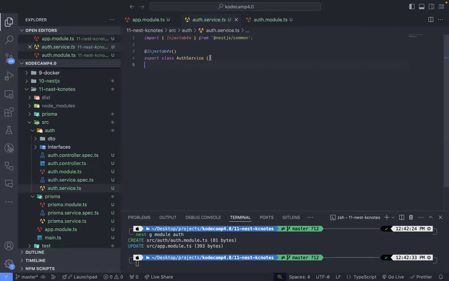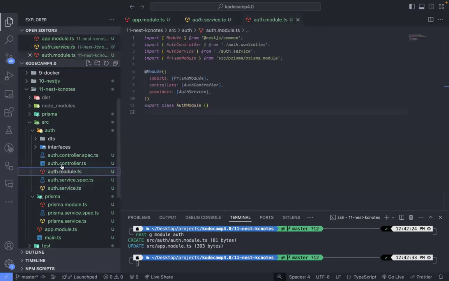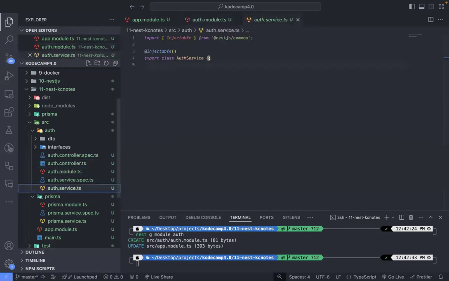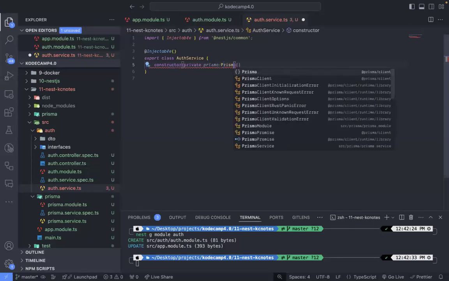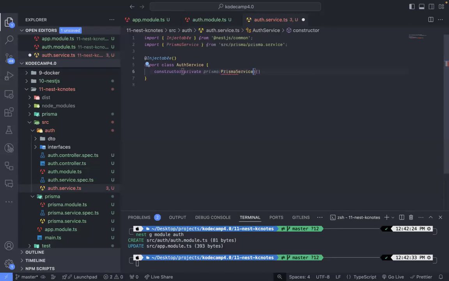Now this is already injectable, so we can inject it in our auth controller and then basically use it. So let's jump into implementing this. Let's call the constructor, and this is where we call our Prisma service. We say private, because we want this to be private, and we'll say prisma. This will be Prisma service, like this. So we now have our Prisma service.